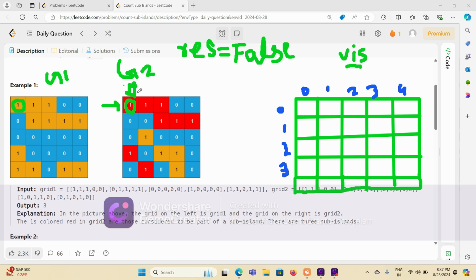So if we go to top, this is out of boundary, so we will not go. If we go to left, this is also out of boundary. If we go down, this is 0, so we will not go here. We can go only to the right direction.